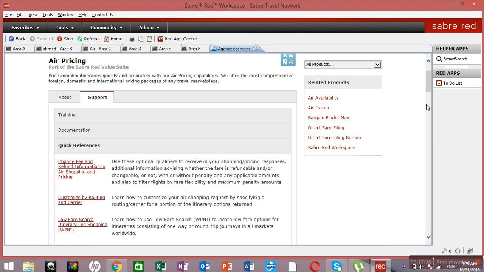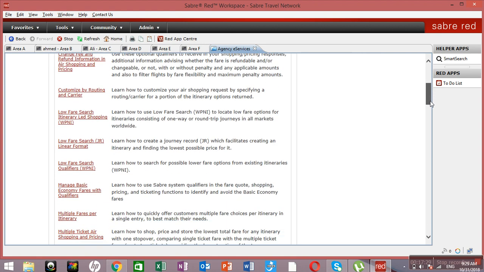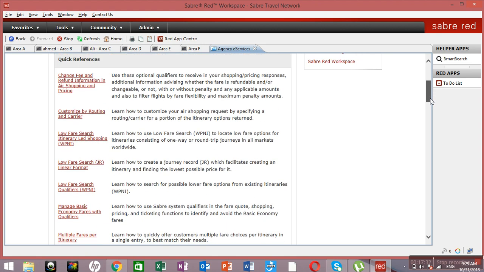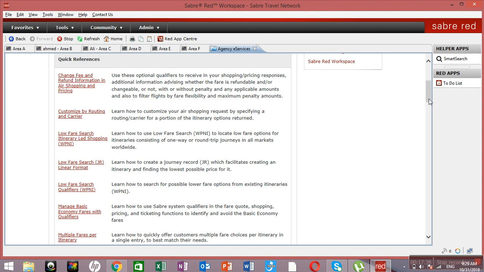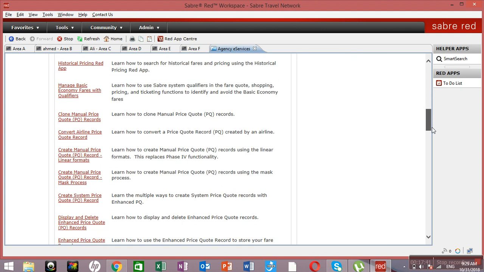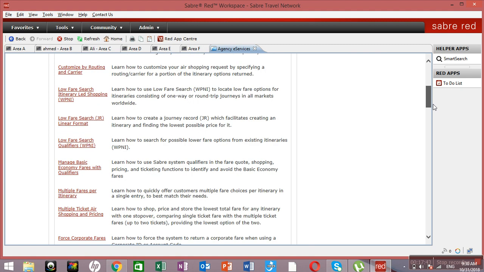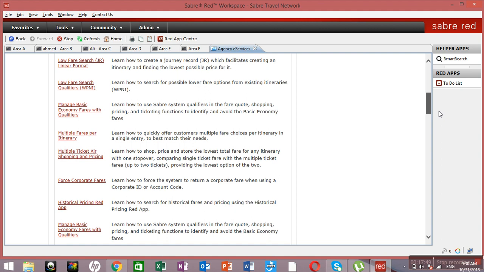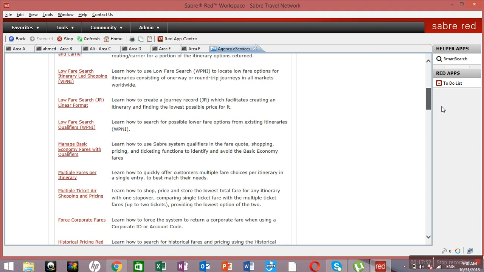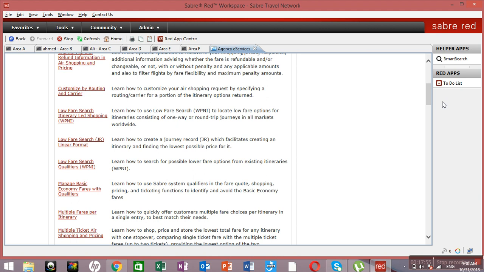So we discussed the agency services. Now see, I'm getting this much information regarding pricing. Low fare search, low fare, so many things. In Sabre, how many pricing functionalities are there? First, it is giving you the list. For example, I need to know this JR, so I'm just double clicking.